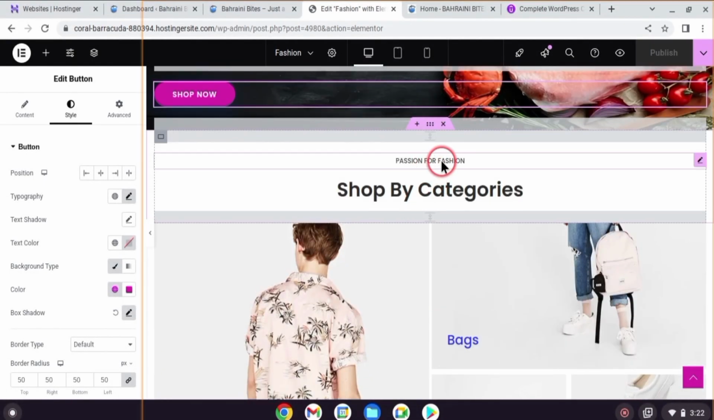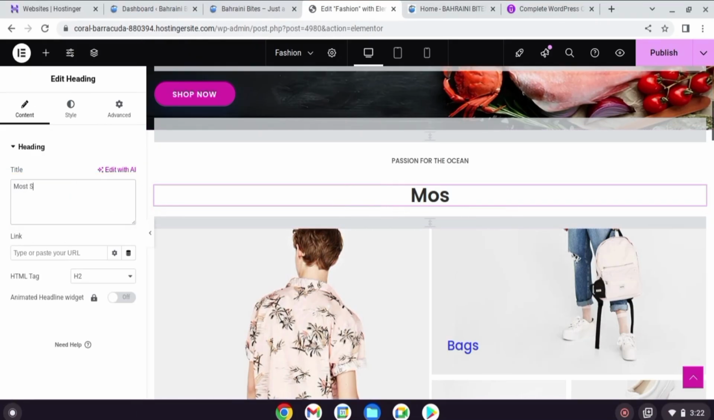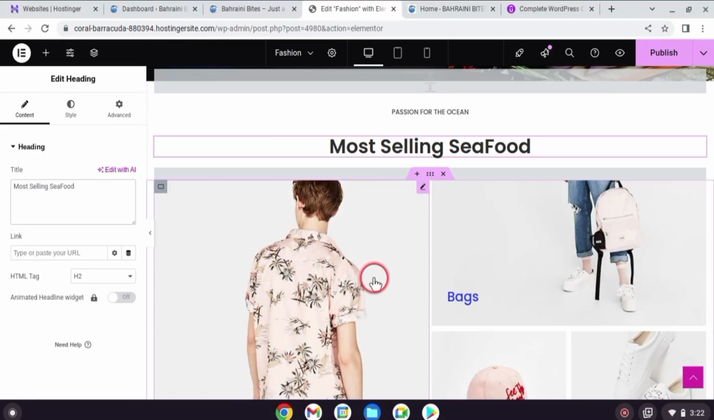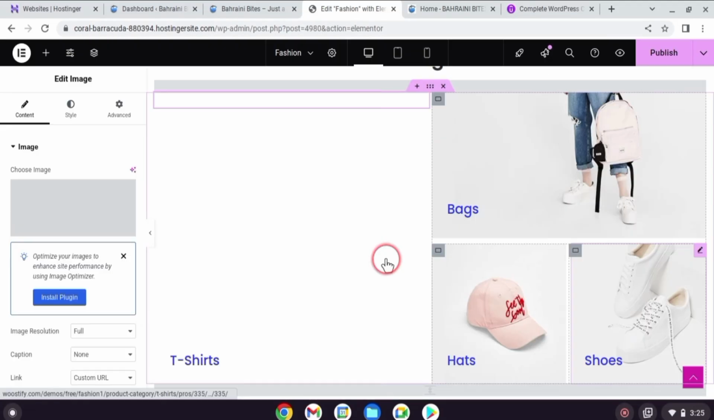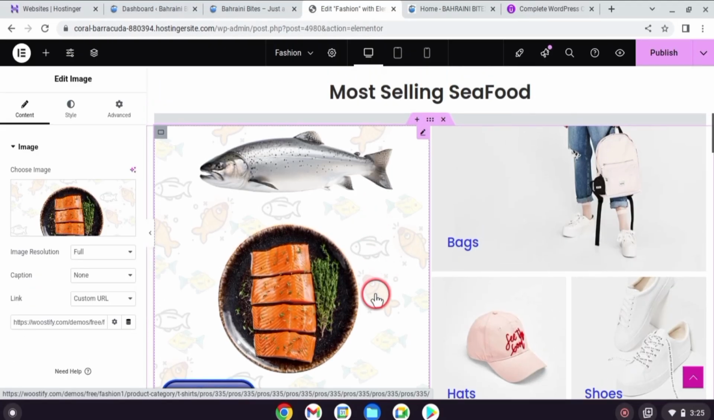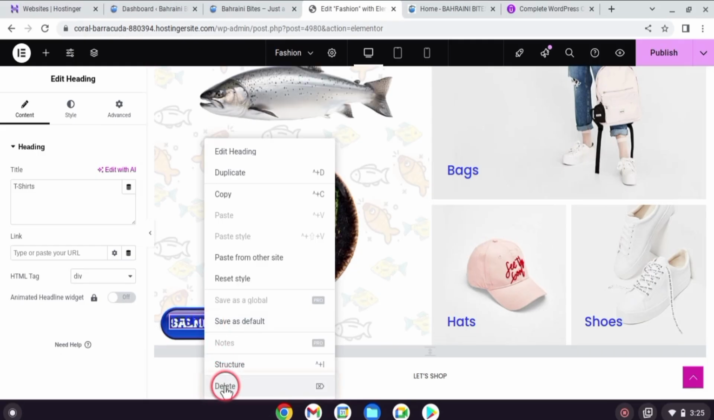Now scroll down, you will see more sections like product categories or featured products. Let's say here I want to show my best selling seafood. Click on the image, then on the left side upload your own product image. Some demo text or heading may be written below or inside the image. If you need it, update it, or you can simply delete it like I did.